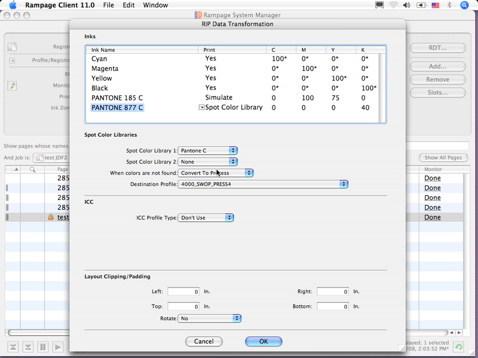Remember, if you are using LAB color space, you must have purchased the ICC Profiles option. When colors are not found, you can select Convert to Process or Abort. Convert to Process will use the CMYK values listed above next to the spot color name. Select a destination profile. This is the press profile that is used if a spot color in the spot color library uses the LAB color space. The ICC section is only if the ink drop option has been purchased. If the ink drop option has not been purchased, select Don't Use.